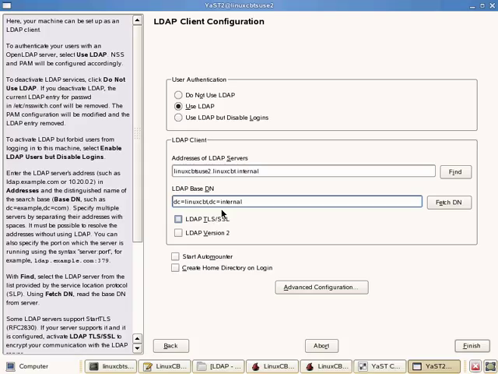We have options beneath the LDAP base DN to use TLS, which is the newer version of SSL, or to backtrack to LDAP version 2. Neither are of importance right now. We also see Start Automounter, which allows the Automounter service to export a user's home directory if it exists on a remote location, such as across the wire using NFS. We currently don't have that set up, so we can ignore this option.